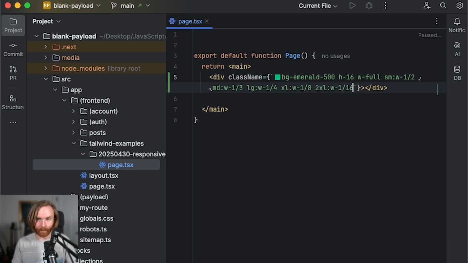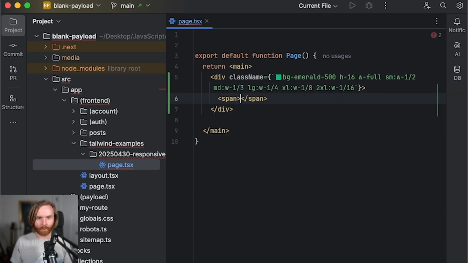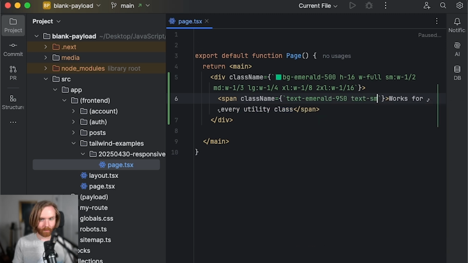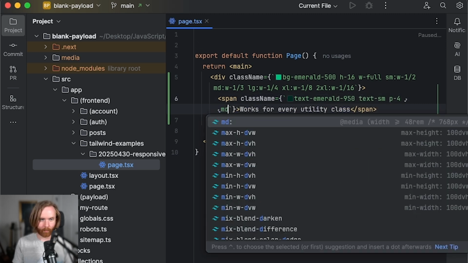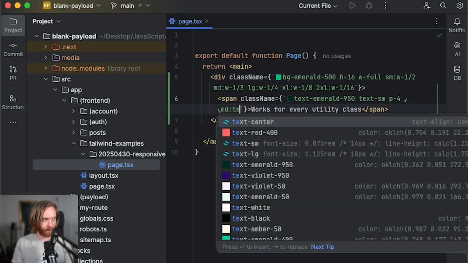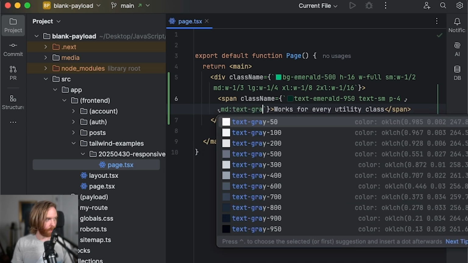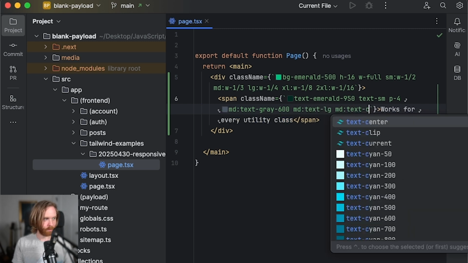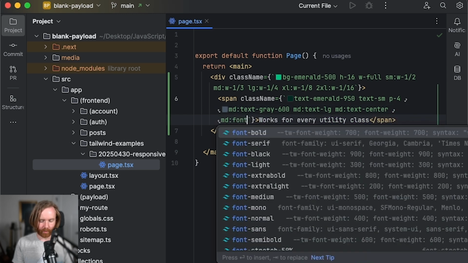Inside this div, we'll include a span that says works for every utility class, and here we'll have some class names as well. So the class names will be text emerald 950, text small, padding of 1 rem. Then at our medium screen size, we'll have text gray 600, and again at our medium screen size, text large, medium text center, and medium font bold.